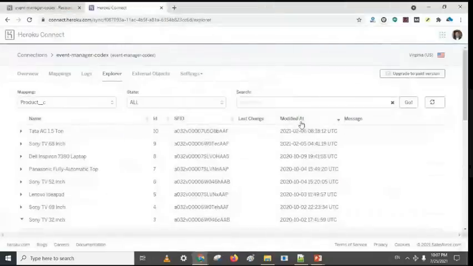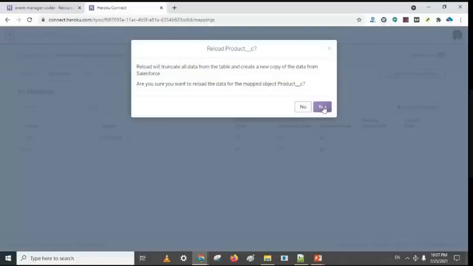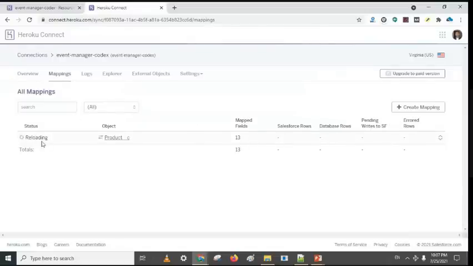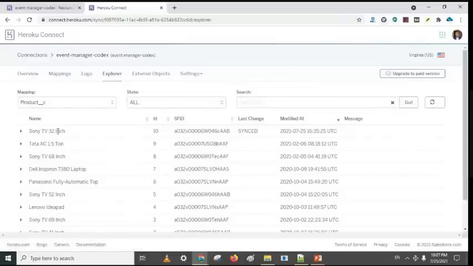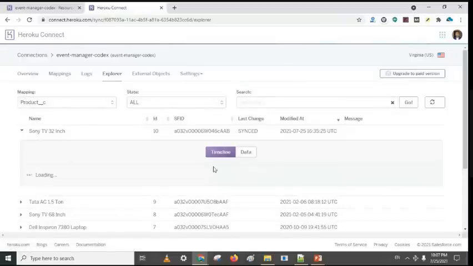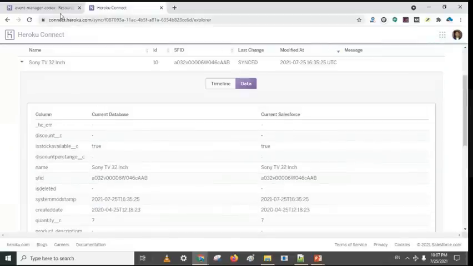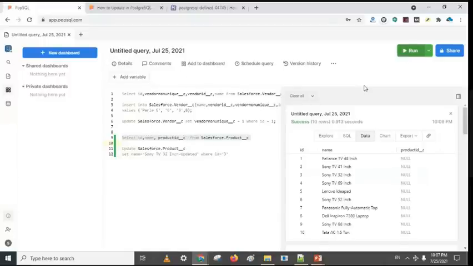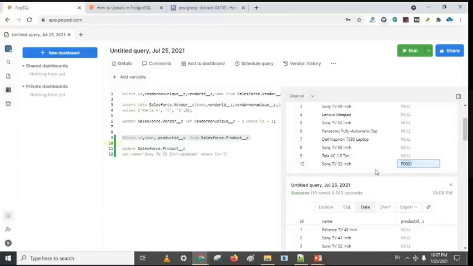Or let's do one thing. Let's pull it better. Reload it. Okay, and now we can see the complete data is there now. Okay, let's explore it, the Sony TV 32-inch. You can see that data is now available in our Postgres database as well. And let's query it here, and we can see the query is here also, right?